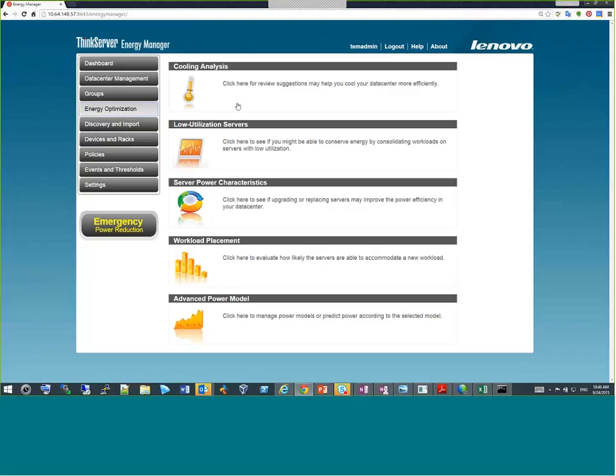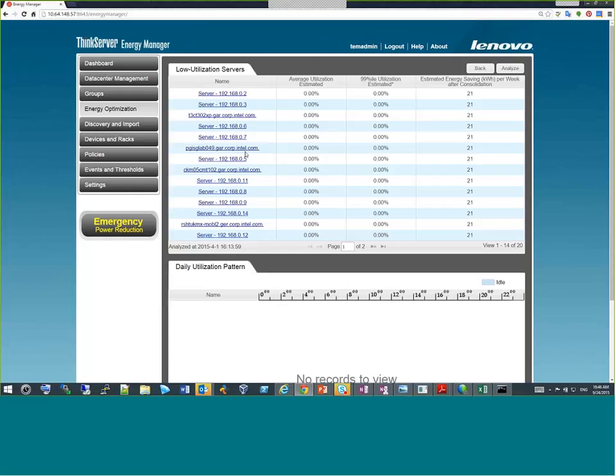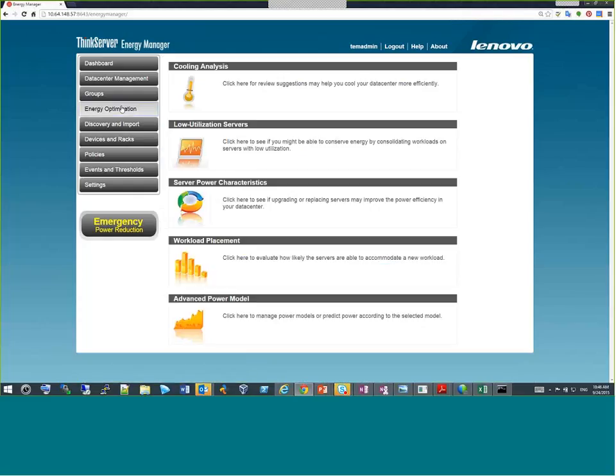Some of the things we have here, like cooling analysis and low and underutilized servers, will identify those systems that are operating very low on their power consumption scale and show you those, using that as a loose analog for potentially provisioning more workload to those systems. If they're not consuming a lot of power, it's most likely a good opportunity to see if they're doing any valuable work for you, and potentially provision more workload to them.